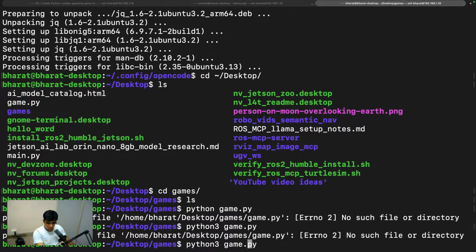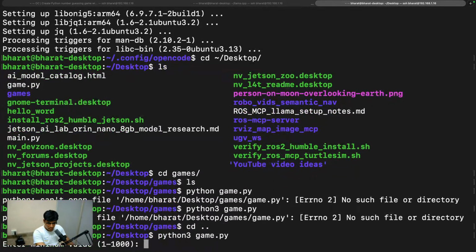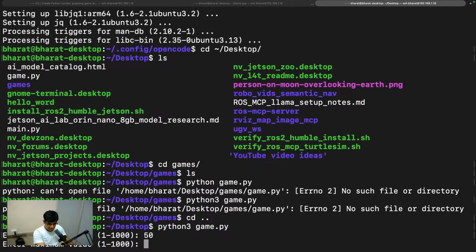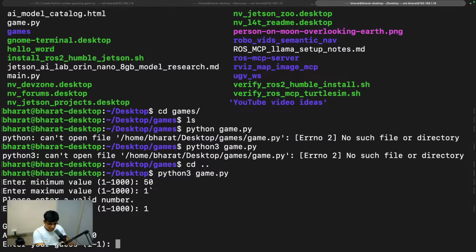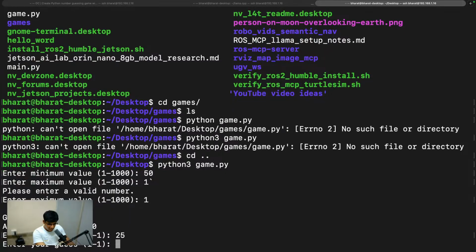Oh no, I'm in the wrong folder. Sorry. Oh, it's started. Let's go. Okay. 50. Enter a minimum value 1. Okay, sorry. Min. Enter your guessing game. Attempts allowed 10. That's insane. So 25. Hey, what the fuck? Fine, gave me a hint if it's wrong.